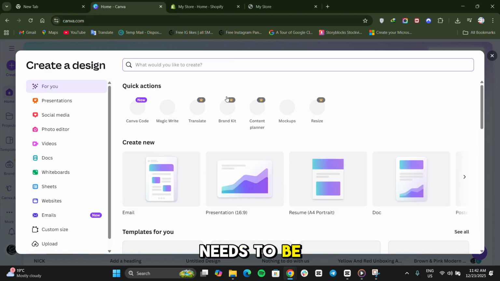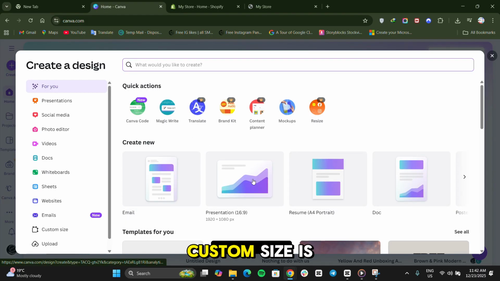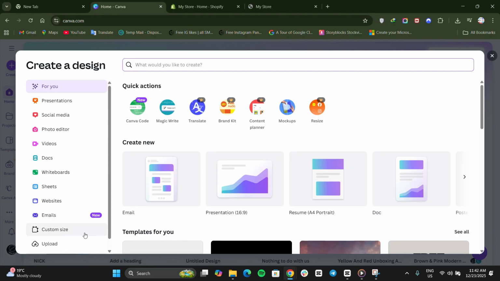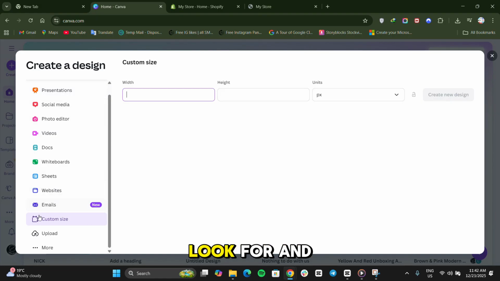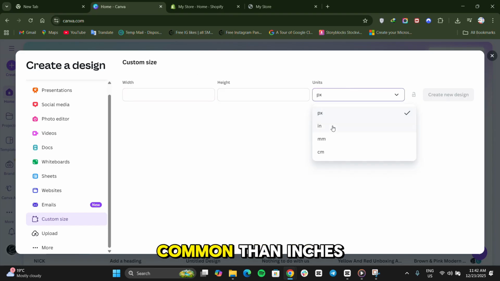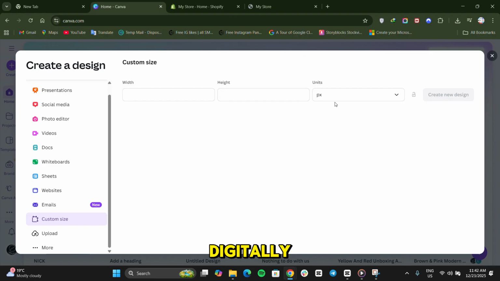Since a logo needs to be versatile, starting with a custom size is a great approach. In the drop-down menu that appears after clicking Create a Design, look for and select Custom Size. A small dialog box will pop up. For logos, pixel dimensions are more common than inches because they're used digitally.